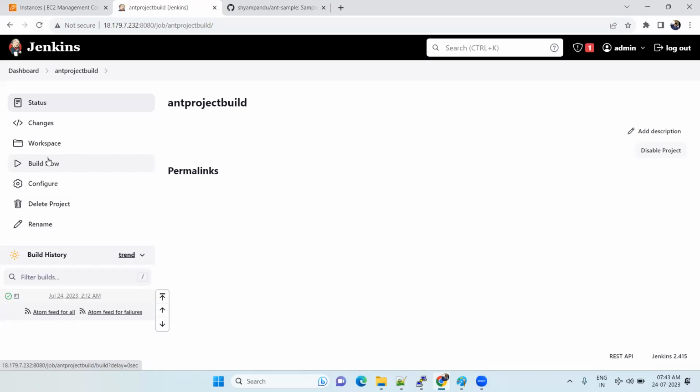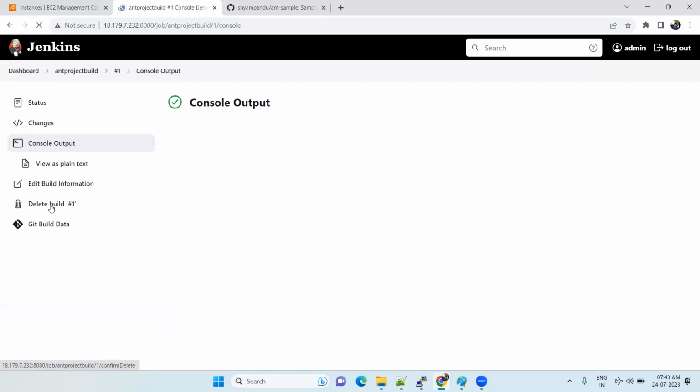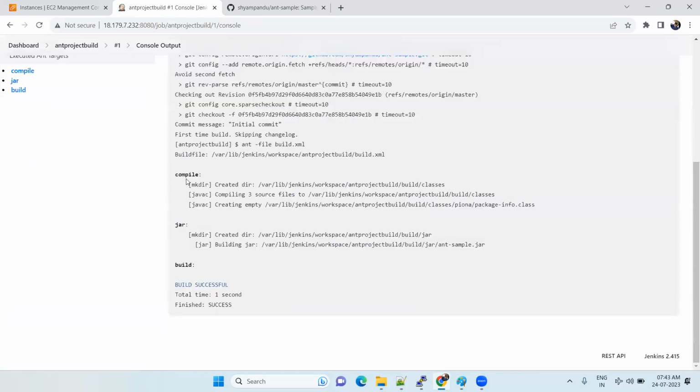So how we are able to build in the local machine, the same thing we can build here. It is compiling the classes and making the jar. So this is the jar file that was generated. The ultimate goal of the DevOps engineer is to make it centralized, and we should make the build a success.